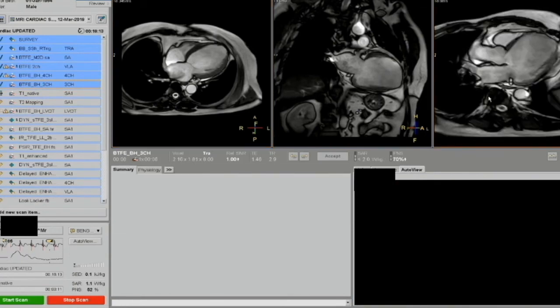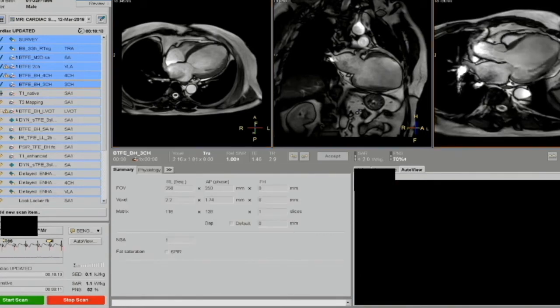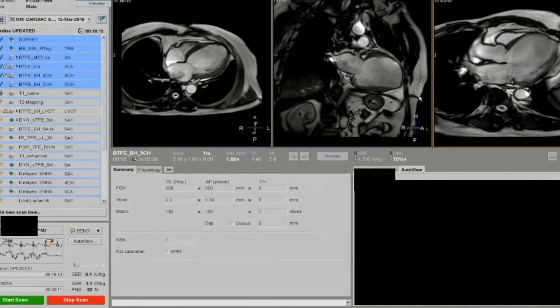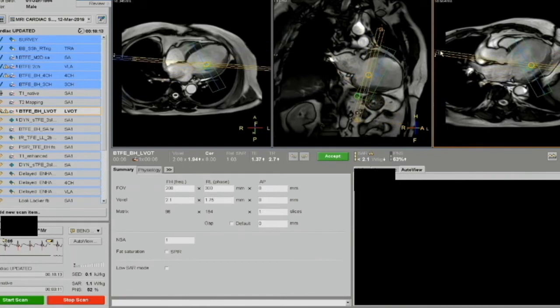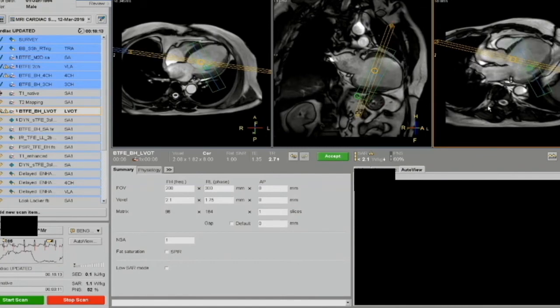Once the two-chamber, three-chamber, four-chamber and the short axis views are imaged, then we go on to the next imaging plane, which is called the LVOT view or the left ventricular outflow tract. The LVOT planning needs only the three-chamber view. In the three-chamber view, the imaging plane is placed such that it bisects the aortic annulus and the ascending aorta.